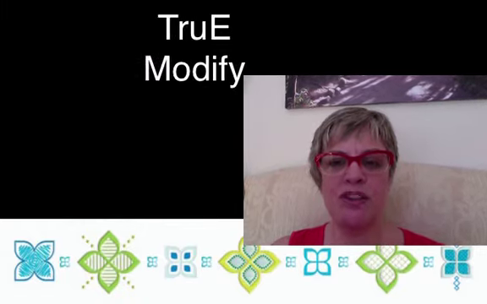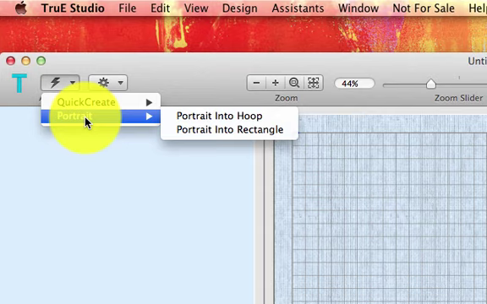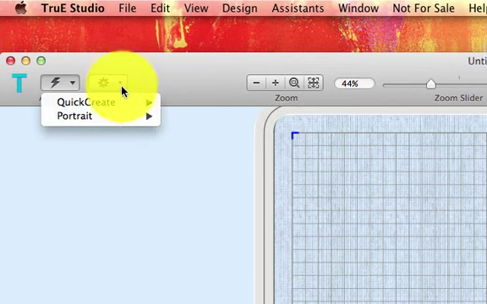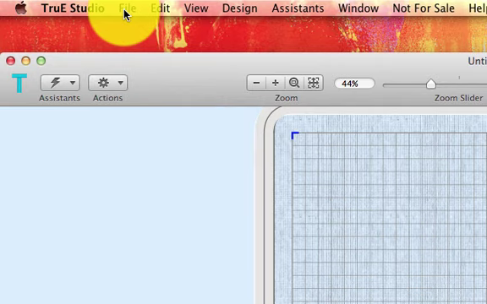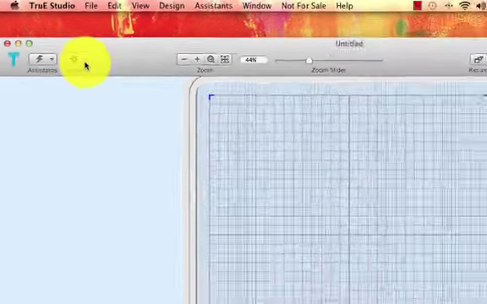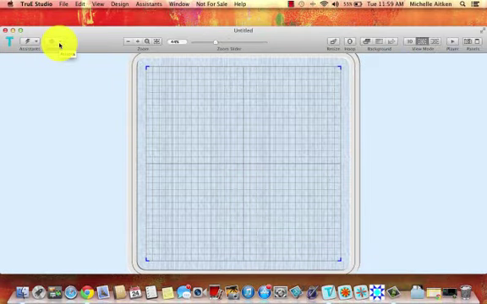Let's take a moment to acquaint ourselves with the top toolbar. On the left-hand side, we have assistants and actions. The assistants that you have with this particular app are Quick Create, which will create an embroidery from a drawing, and Portrait, which will create an embroidery from a photo. In your actions, you can see that you have a few different things that you can do, and these are largely repeats of what you will find in the File tab of the toolbar. However, if you've taken your TruStudio to full screen, you will find it probably more comfortable to use an action rather than come to File.